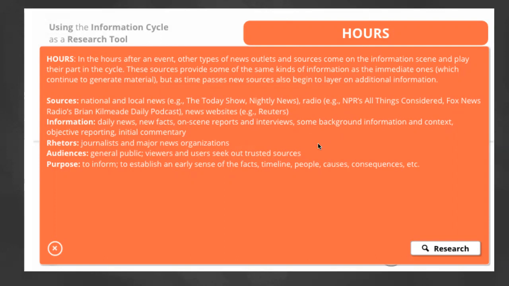And so you get daily news, news facts, on-scene reports and interviews, background information and context, objective reporting, initial commentary. And again, the rhetors are the journalists and the major news organizations. The audiences are the general public. Viewers and users seek out trusted sources. So we kind of have our sources we tend to go to because we believe that we will get accurate information from those sources. And then the purpose here is to inform. It's to establish an early sense of the facts, timeline, people, causes, consequences, etc.